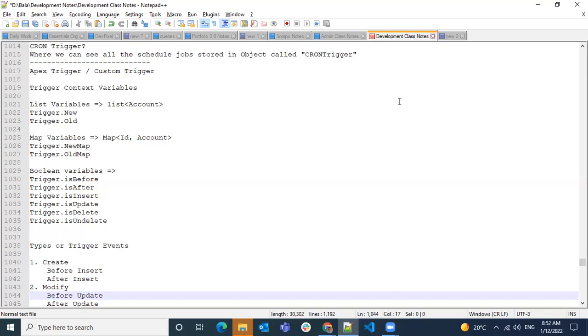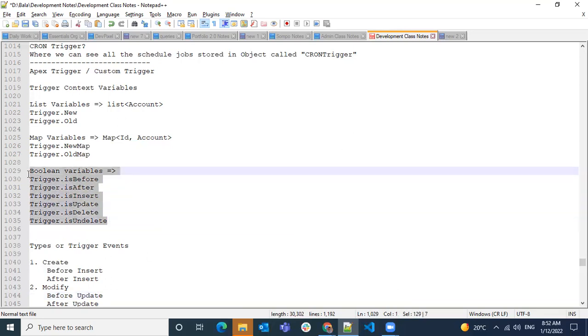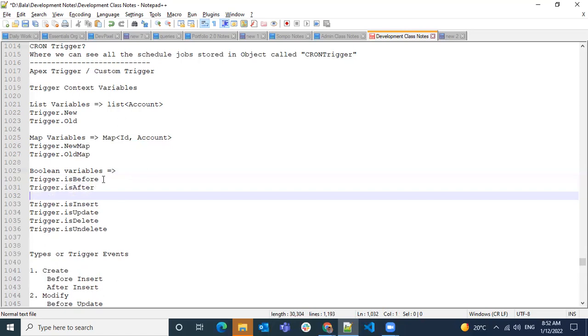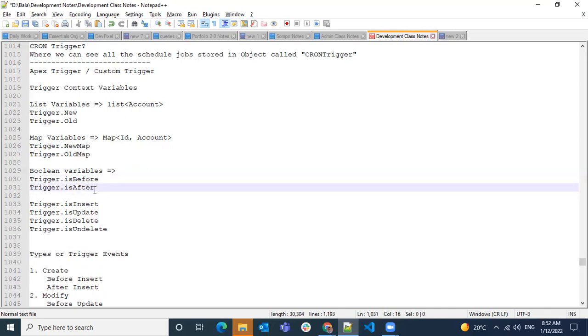So first of all, I need to know what context is running, whether it's before insert or after update. How can I know? By using these context variables. These are the trigger context Boolean variables. If it is a before context, whether insert, update, delete or undelete, then isBefore will be true. If it is after, then isBefore will be false. Similarly, if it is an after context, then isAfter will be true, and if it is before, then isAfter will be false.